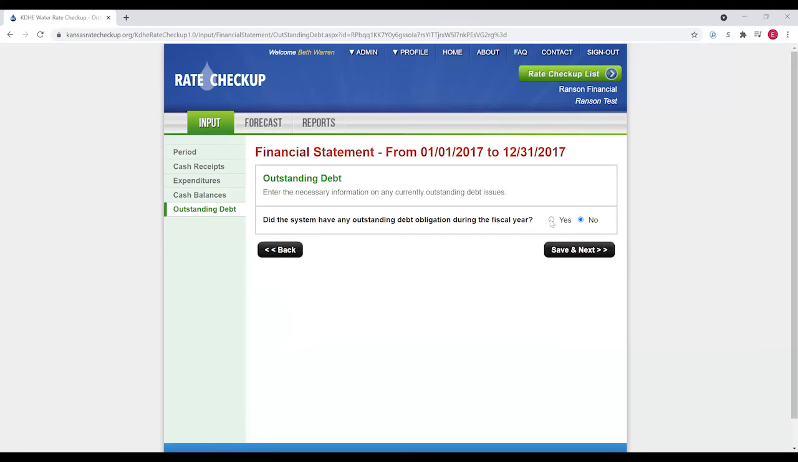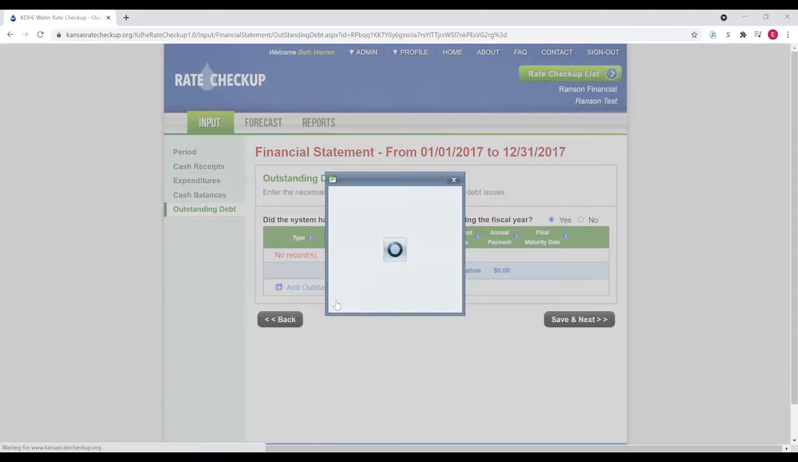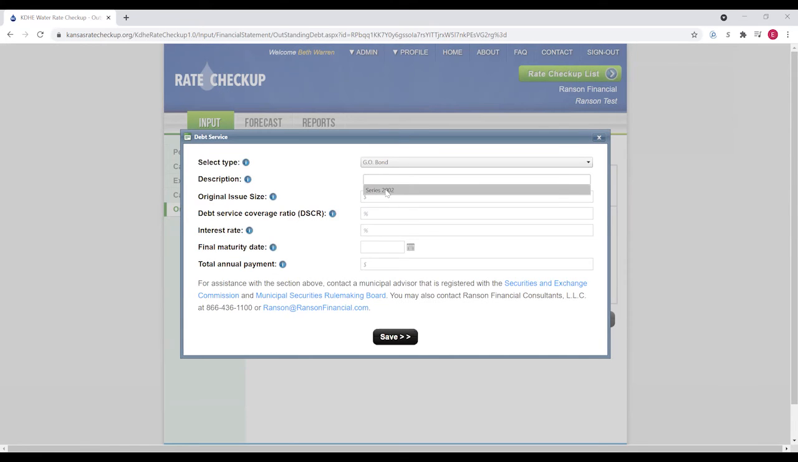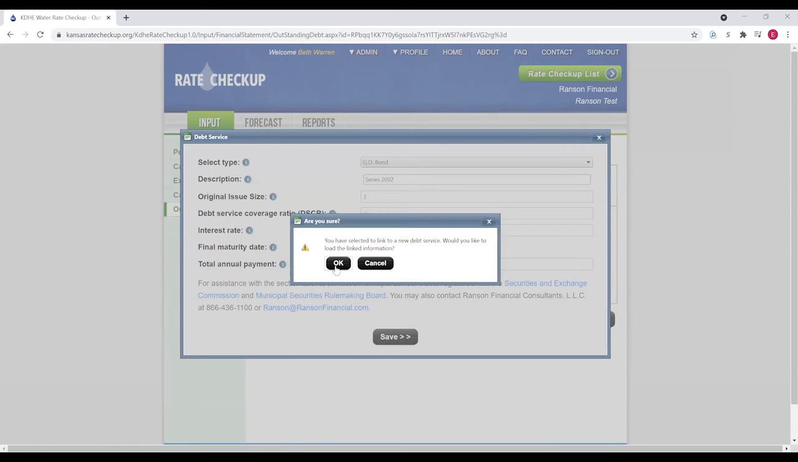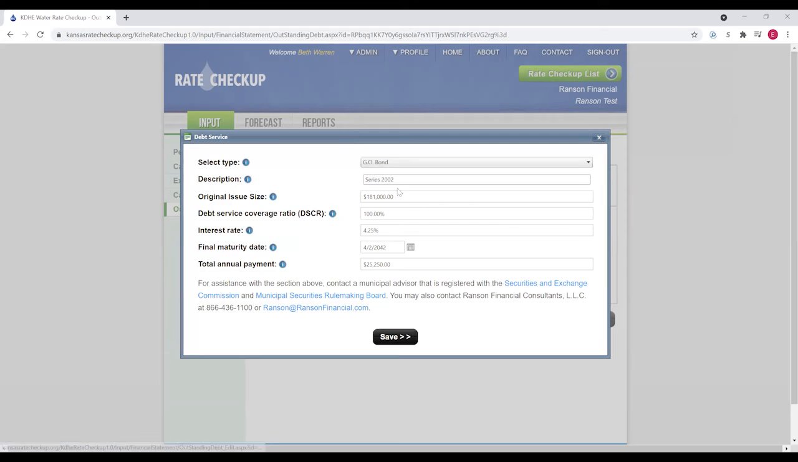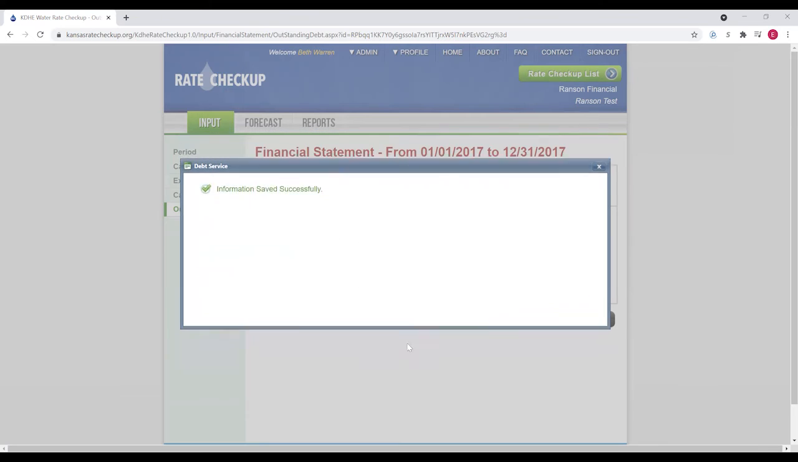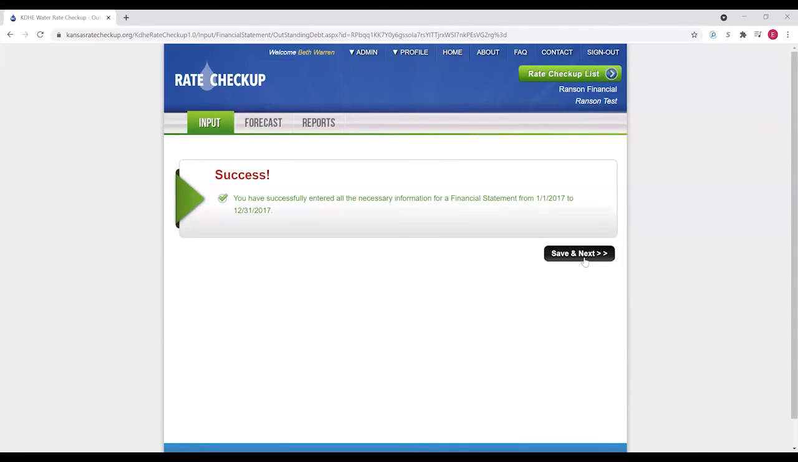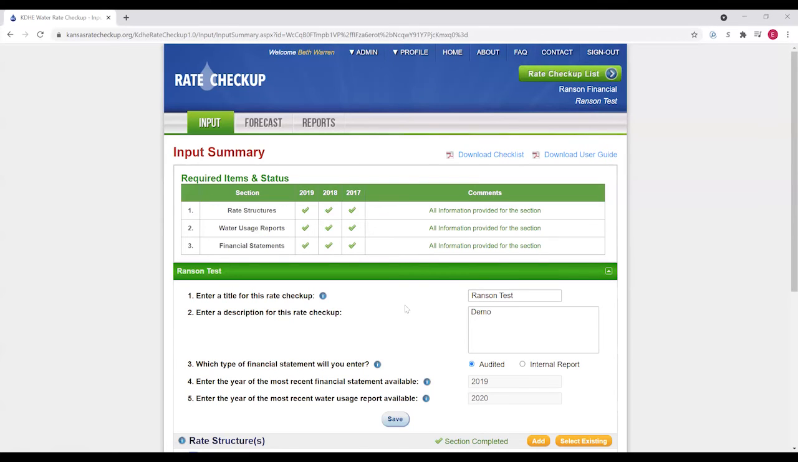We'll enter the outstanding debt one more time. And again, just like for the prior year, once we select the type and description, all the other details will autofill. Annual payment won't change again in this case, so we can save. And that completes our financial statements for 2017.